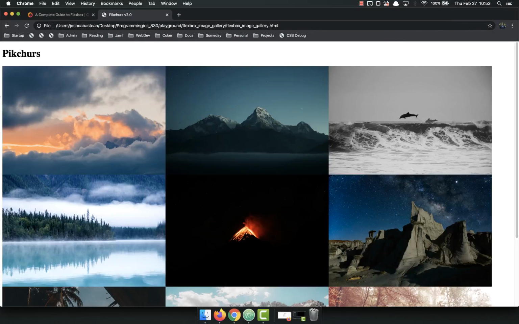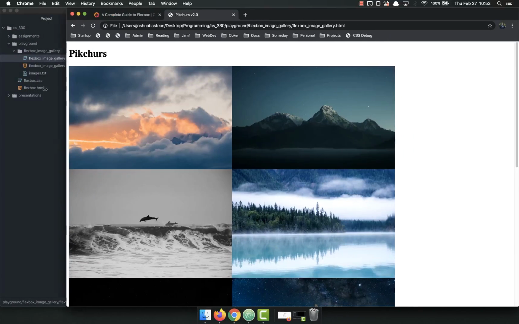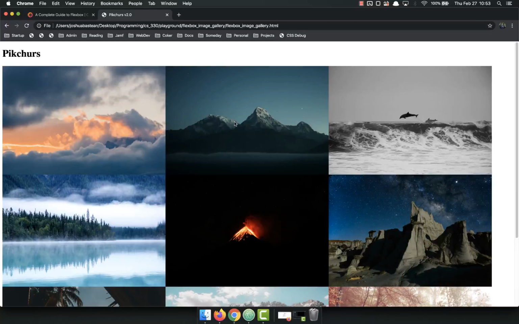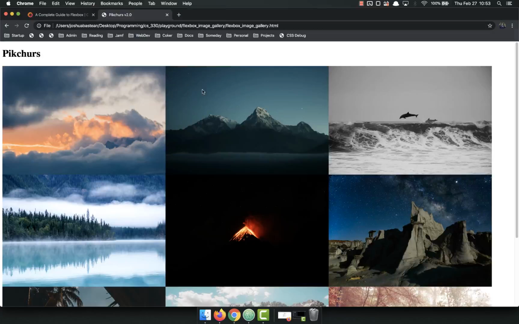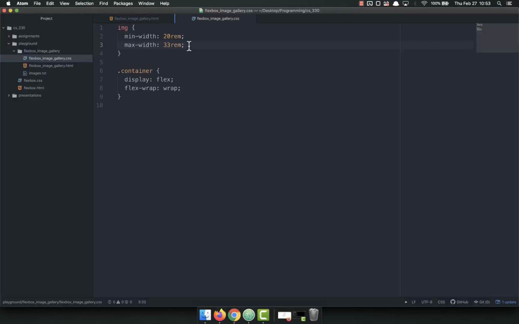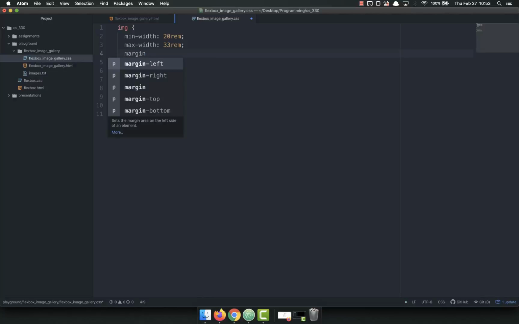It's not the prettiest thing because we've got extra space over here that we don't have over here. Our pictures are butted up right next to each other. So we're going to add a little bit more to make it a little bit prettier. First thing I want to do is to put a little bit of space around each of these pictures. So each image, we're going to give it a margin.